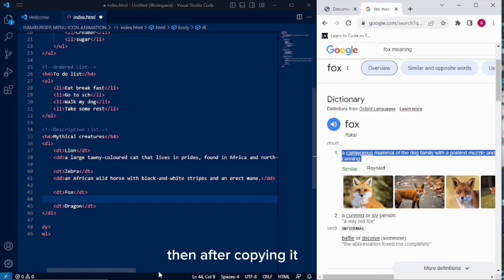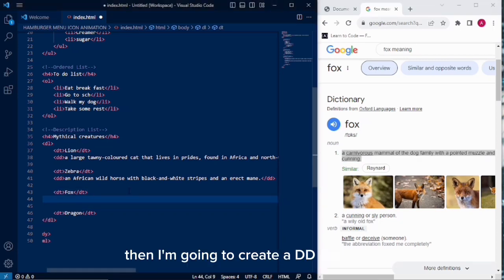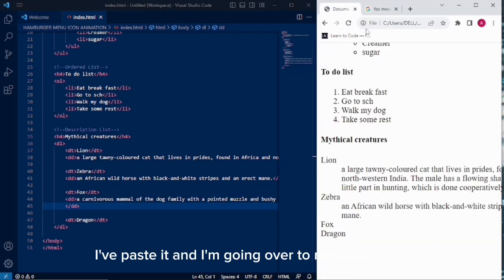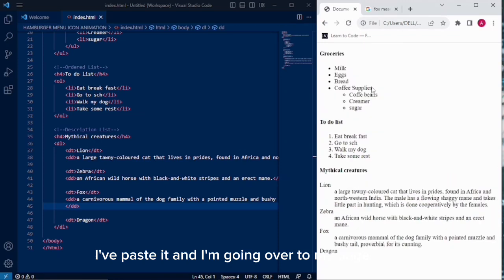Then after copying it, I'm going to create a DD tag. Then in between this DD tag, I've pasted it, and I'm going over to my page. Then I refresh. As you can see, the fox and the meaning have appeared.